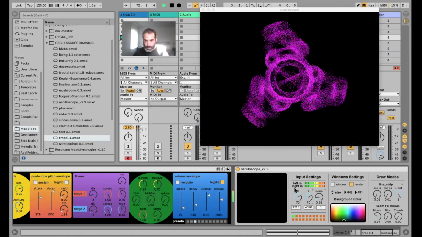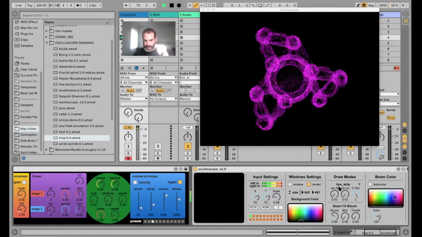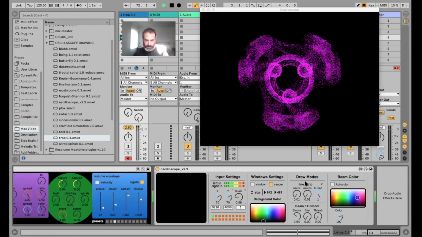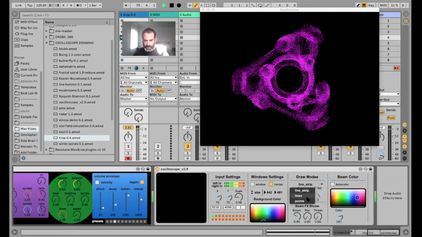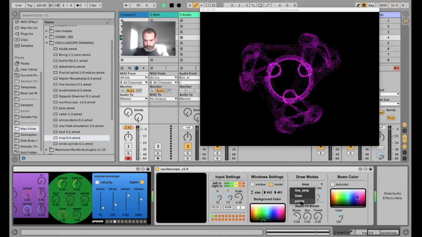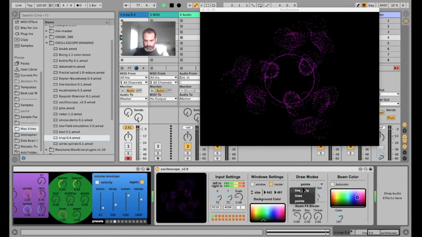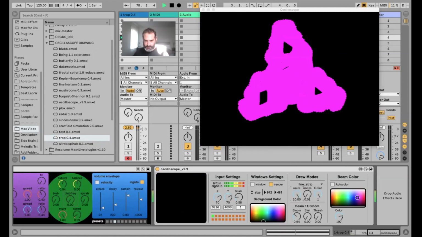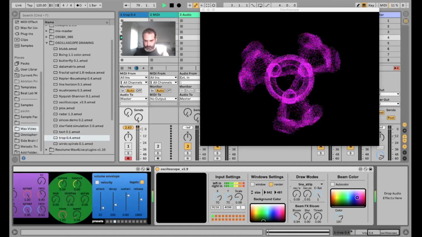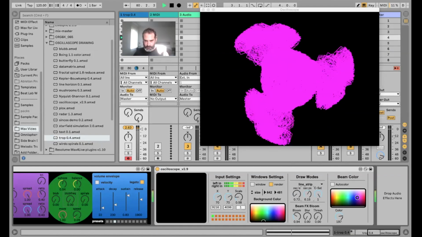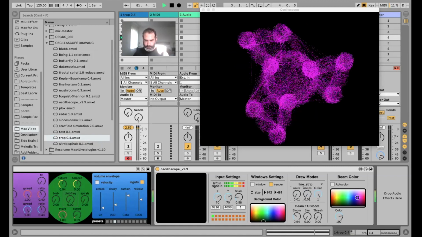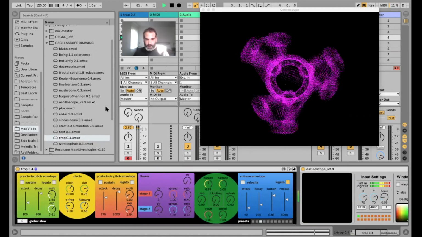Now, with the actual oscilloscope visual window, you can also change how it renders, with lines or points. So it's a tiny bit different, and there's some extra stuff here. We can add more lines, more points. Okay, nice. So, amazing devices.